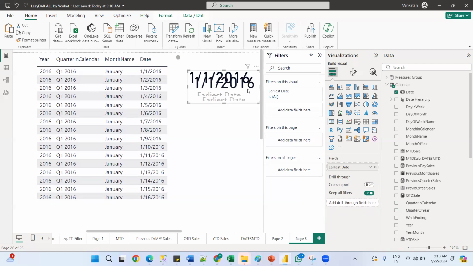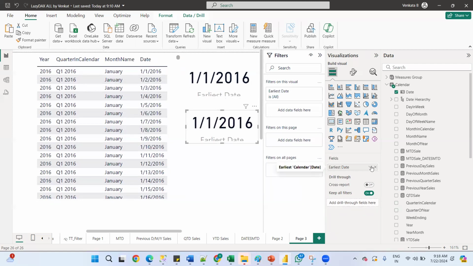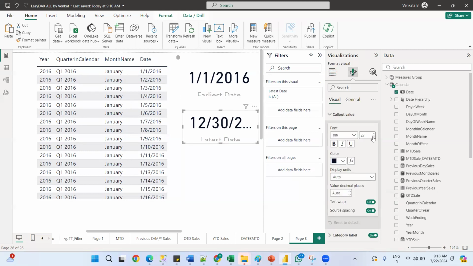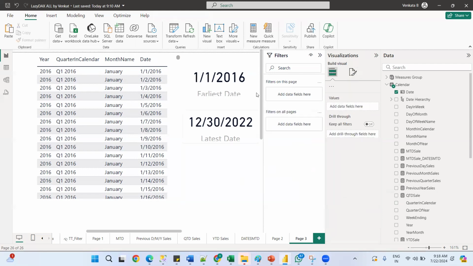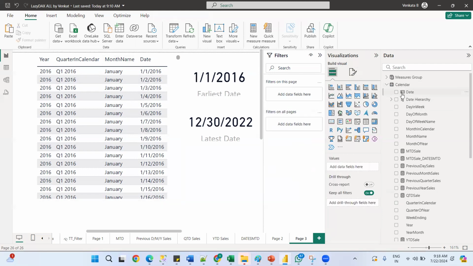Control C, Control V. Copy it. What is the latest date? If you choose the latest date, you can see here the max date. We can reduce the font size and category value, we can do that. So the data is available in this calendar table from 2016 Jan 1st to 2022 December 30. This is the data.